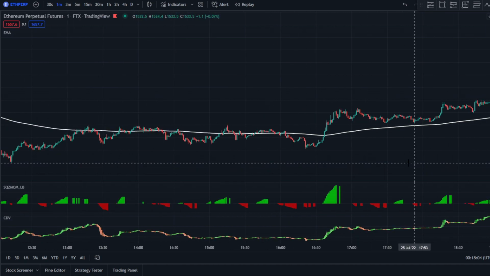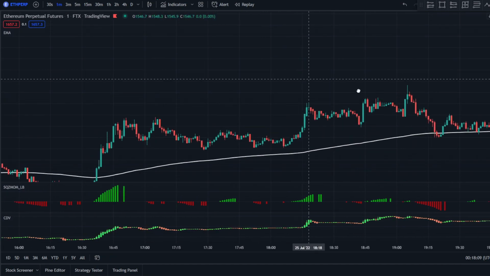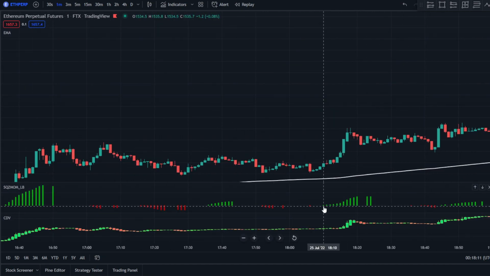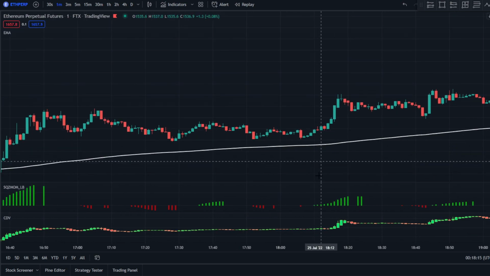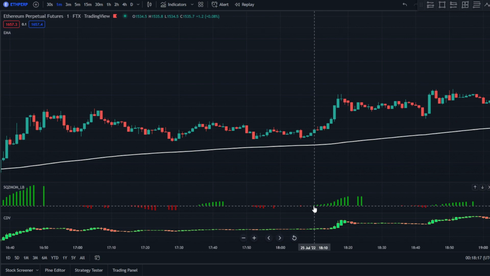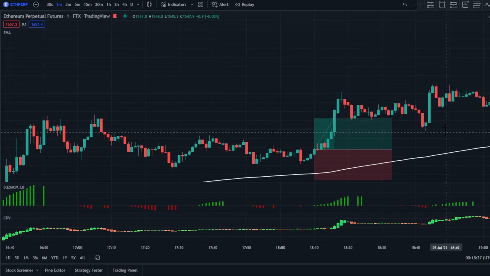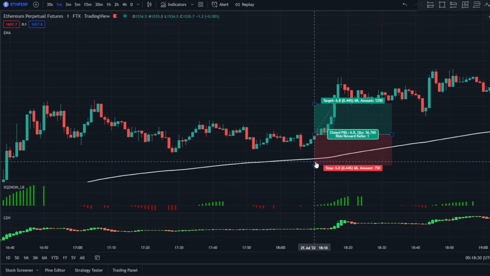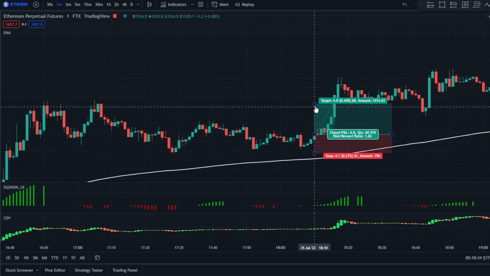So let me find a valid position for you guys. So here we have our first green signal here. Price is above the 200 EMA, so we are valid to go long here. We have our first green signal here, and then we must check the CDV indicator. For it to go long, the CDV must be green in color. So we'll enter this position right here where the CDV is green in color and the squeeze momentum just turned green. So our stop loss will be where the recent swing low is, and we'll take a 1.5:1.